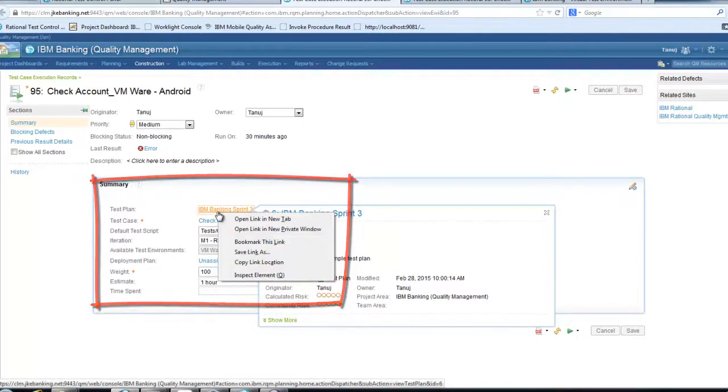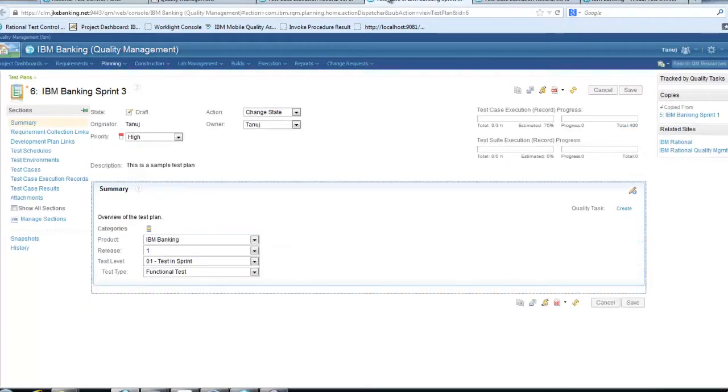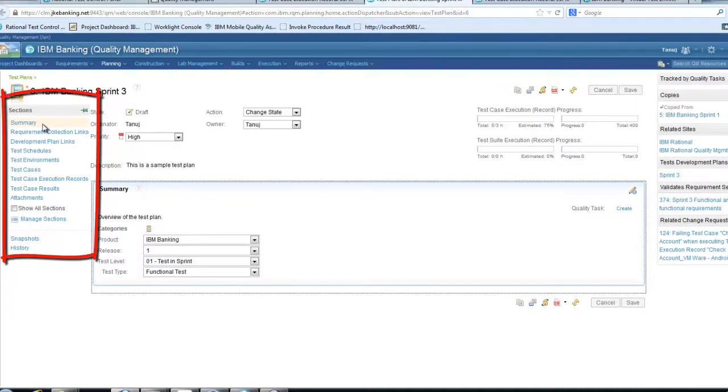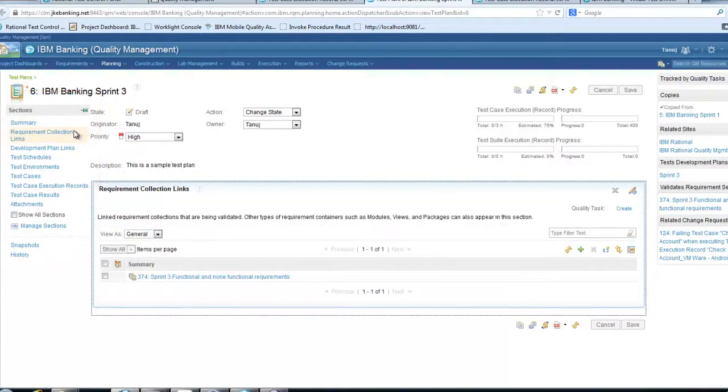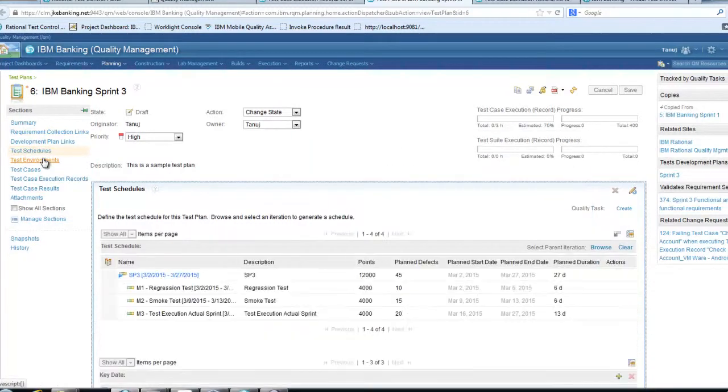Rational Quality Manager is test plan centric. In the test plan, you can define your relevant sections like in a document. Here on the left-hand side, these are the sections we are currently using. Using categories to group and organize the test plans, knowing the requirements to be tested, we also need to know the time schedule for test execution. Therefore, we have the test schedules.